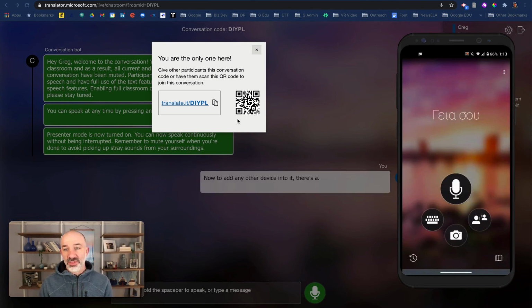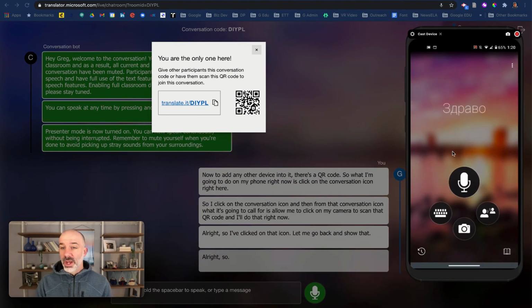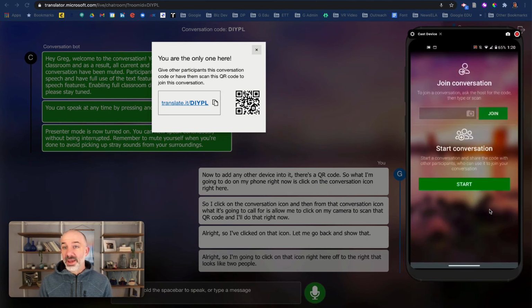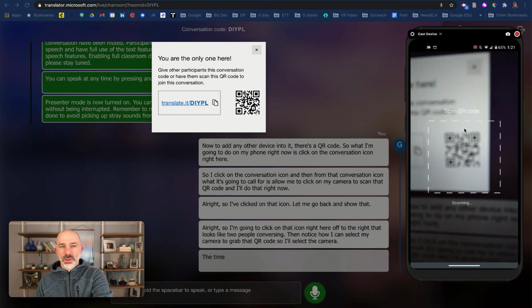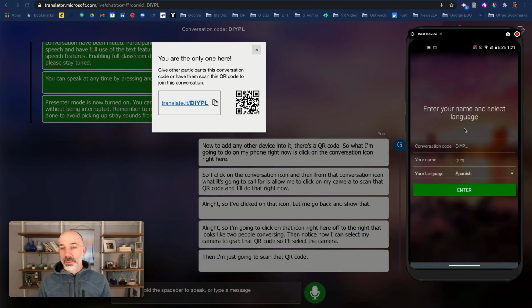So what I'm going to do on my phone right now is click on the conversation icon right here. So I'm going to click on that icon off to the right that looks like two people conversing. Then notice how I can select my camera to grab that QR code. So I'll select the camera, then I'm just going to scan that QR code. There we go. And now I'm in the call.